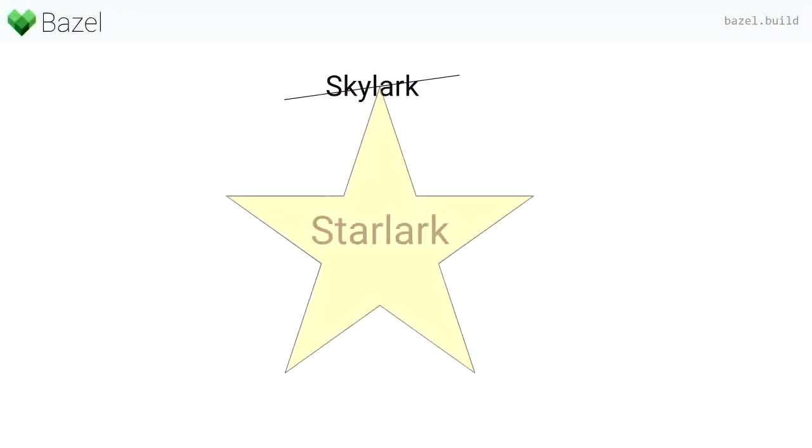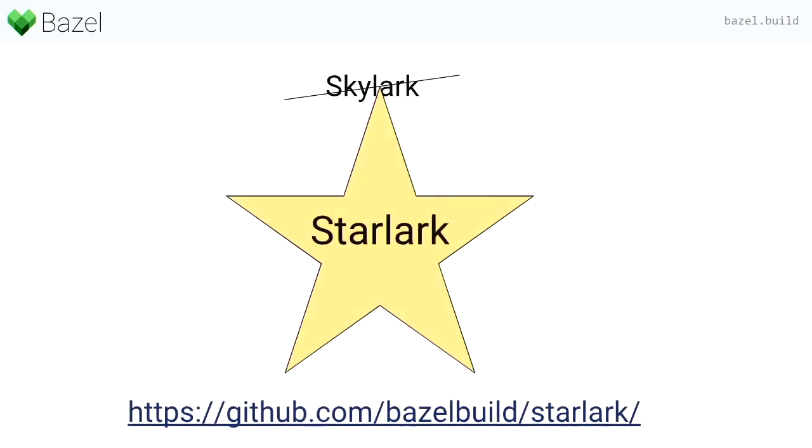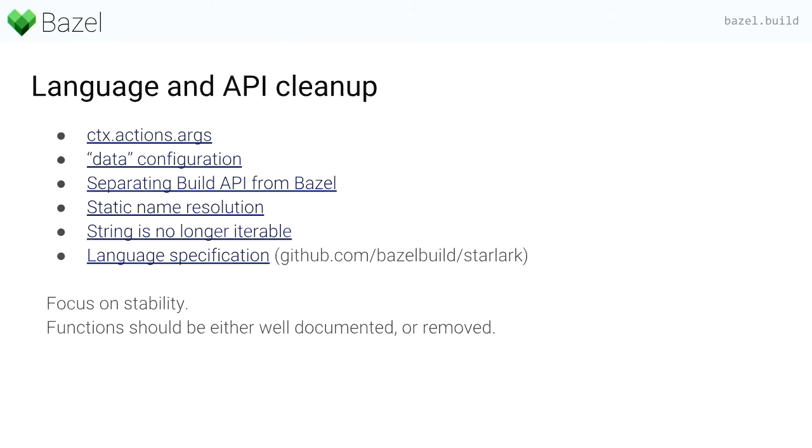If you've ever heard the name Skylark, just forget about it. It's called Starlark. We've been working on trying to simplify the build API. The big focus was on simplifying the rules and making them simpler to use, and so simplifying the API.